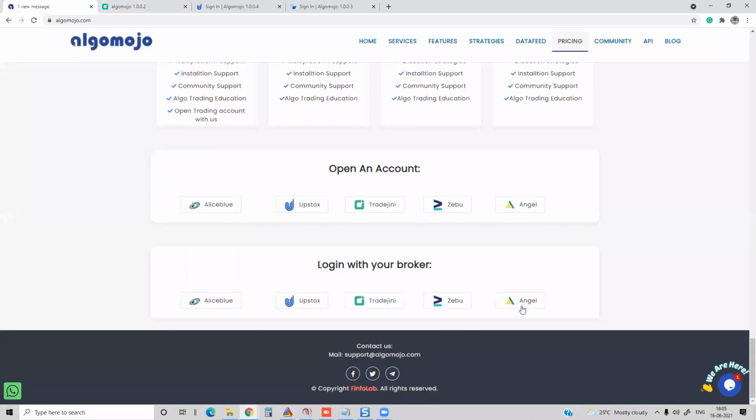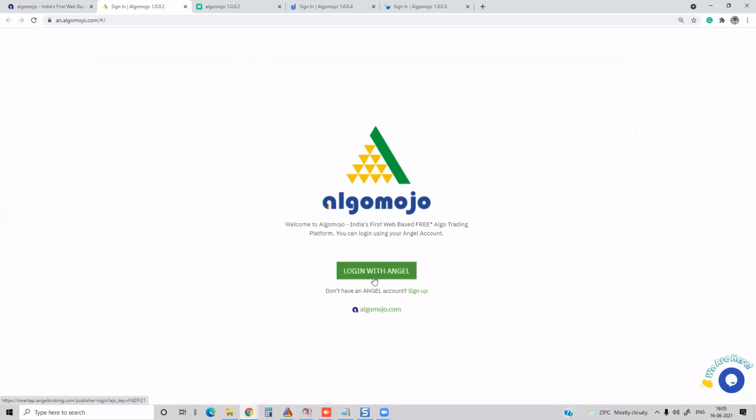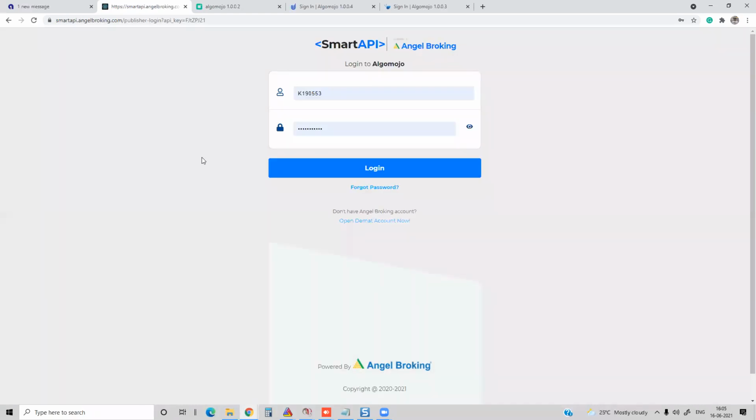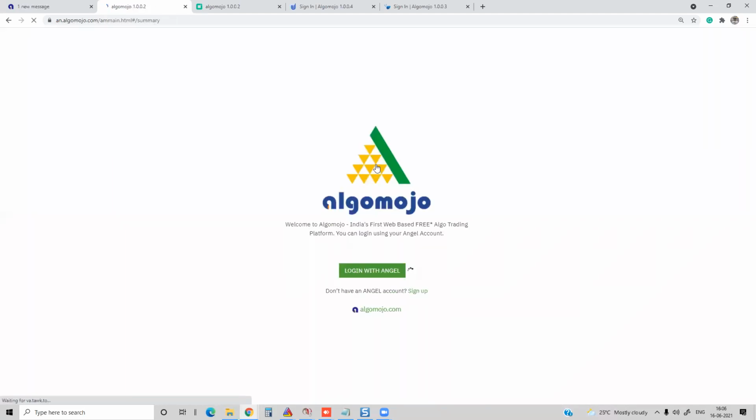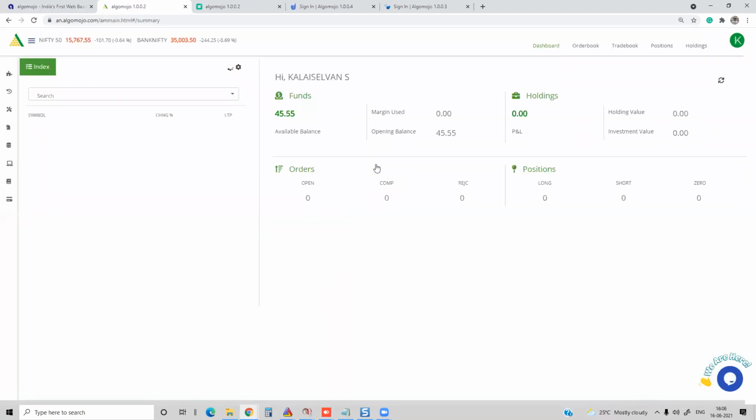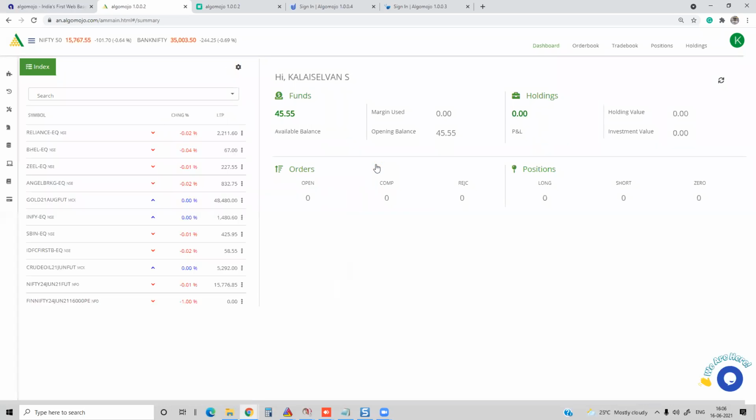And likewise, here it is Angel. I'll log in with Angel as well. I click login. It goes to the Angel Broking website. Then I'll enter my login credentials, and then I'll get access to the Angel platform here. So for different brokers, we have different subdomains, and the interface is almost similar. You don't find much of a difference between different brokers.